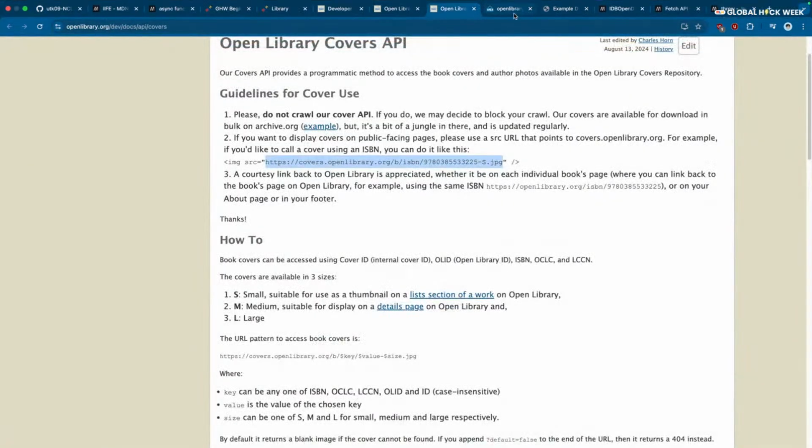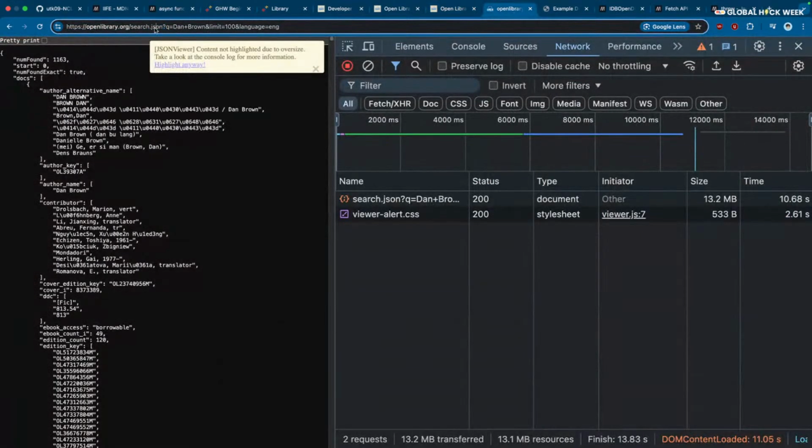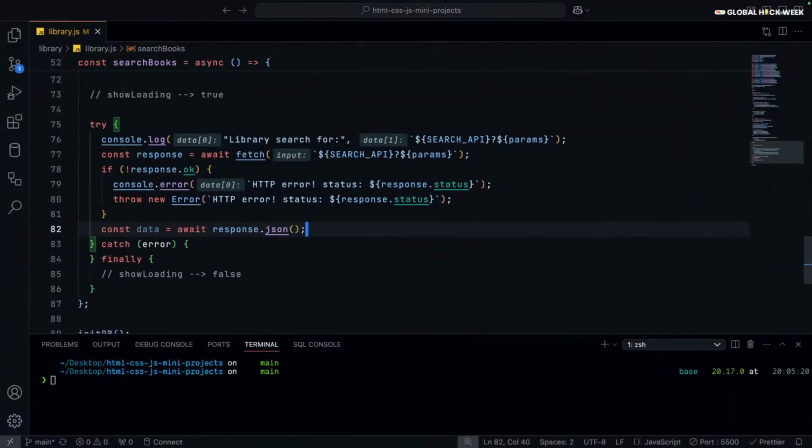I'm not going to explain JSON right now, but from the result you can see that the response is .json. Yeah, converting it to JSON. What else?